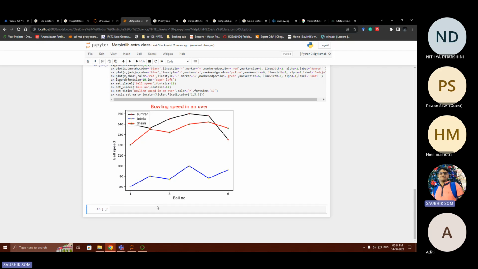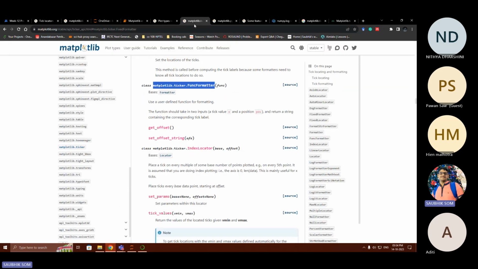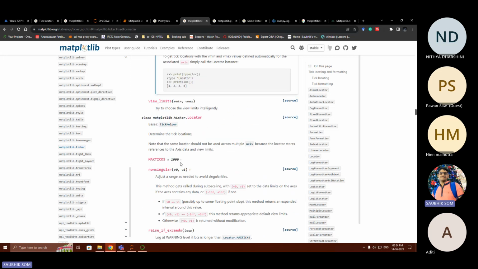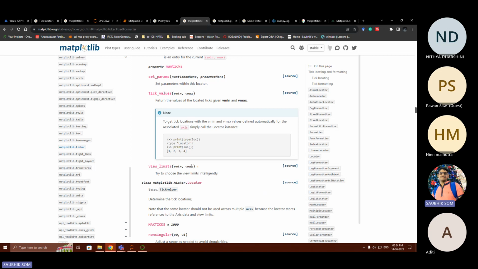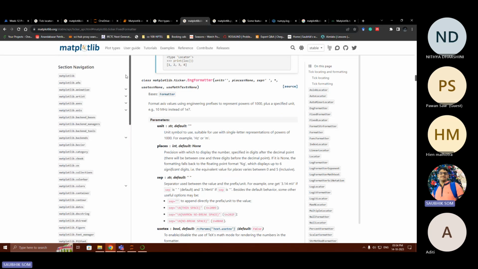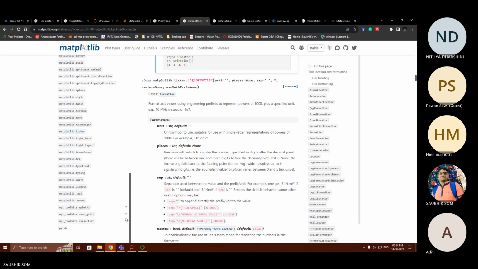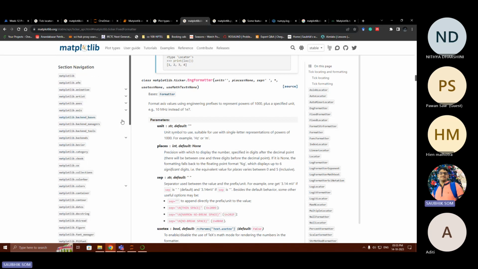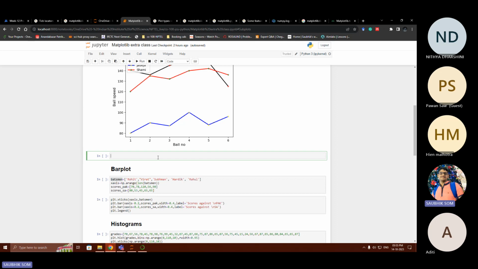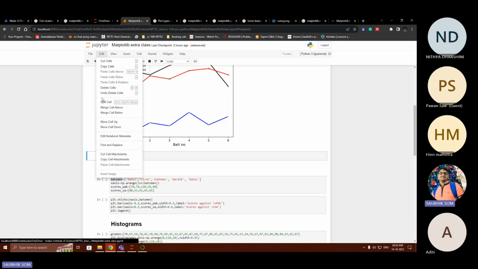There are different types of formatters: fixed function formatter, index locator, linear locator. There are lots of locators. You can also go and have a look at the matplotlib ticker, which is also used quite commonly. There are lots of other things you can do with matplotlib. I have just gone through the very basics, which will be enough for you to plot simple small things.